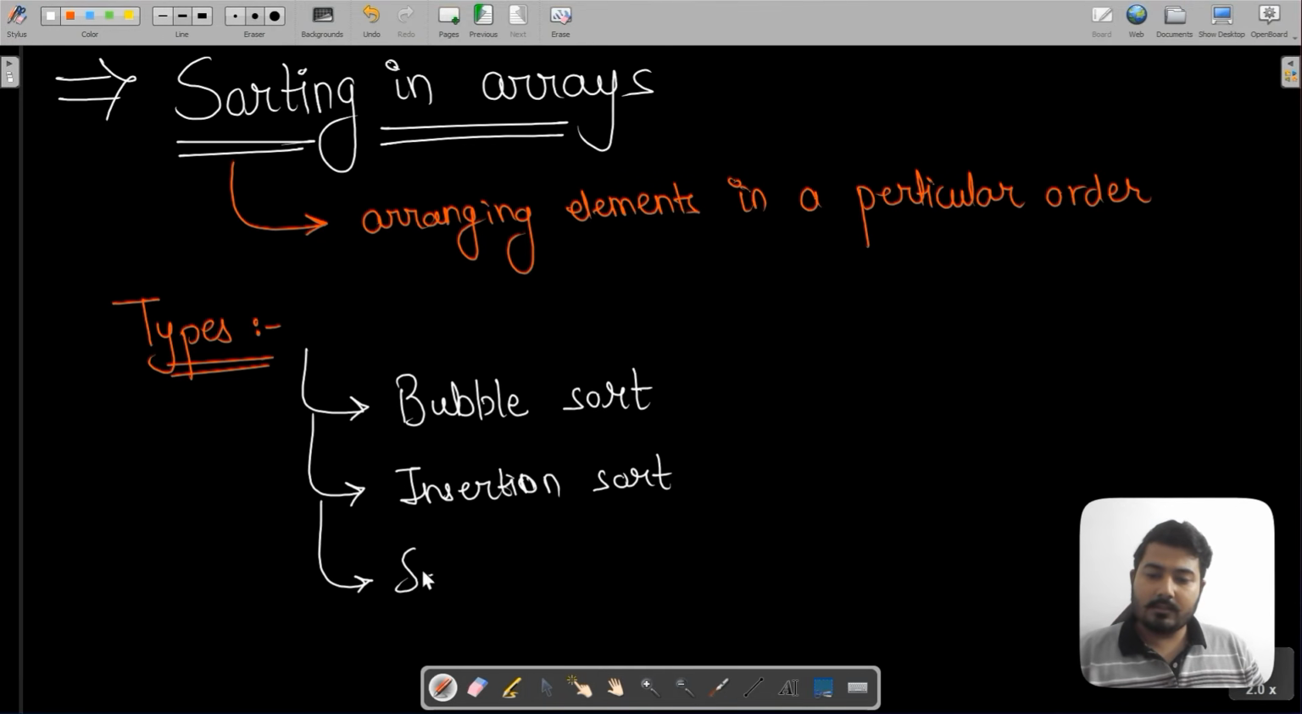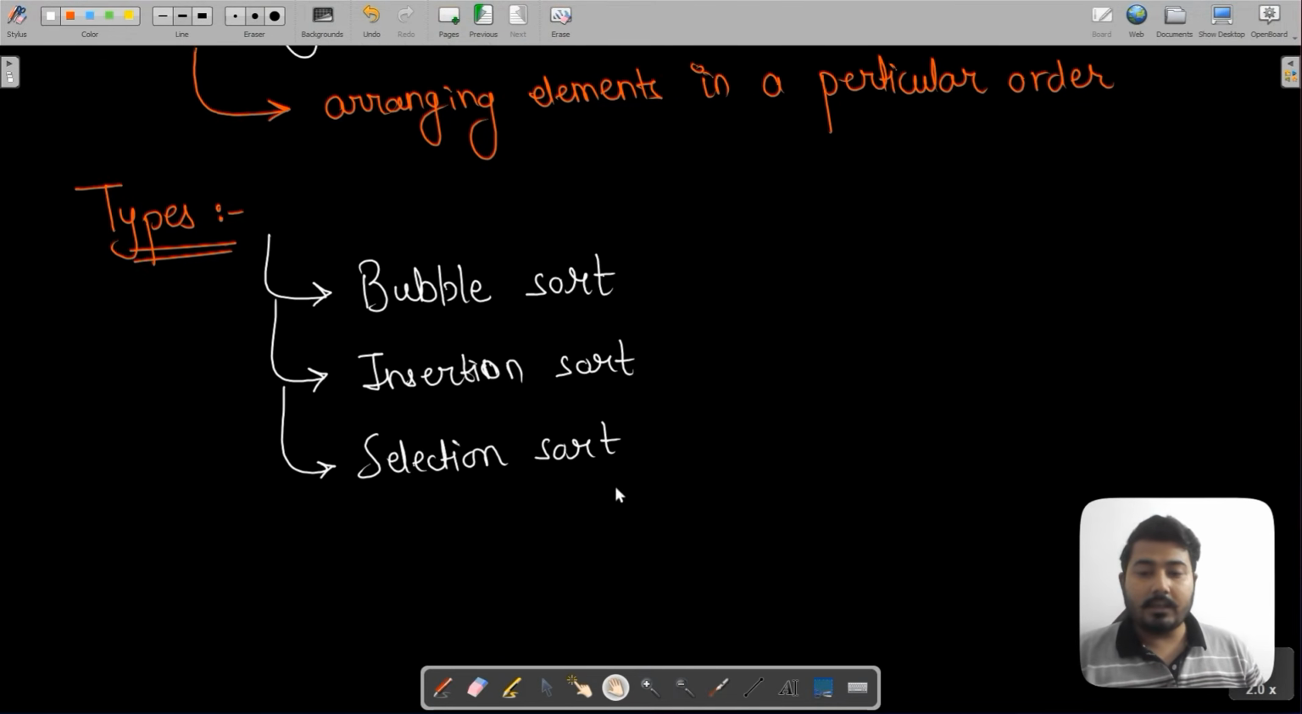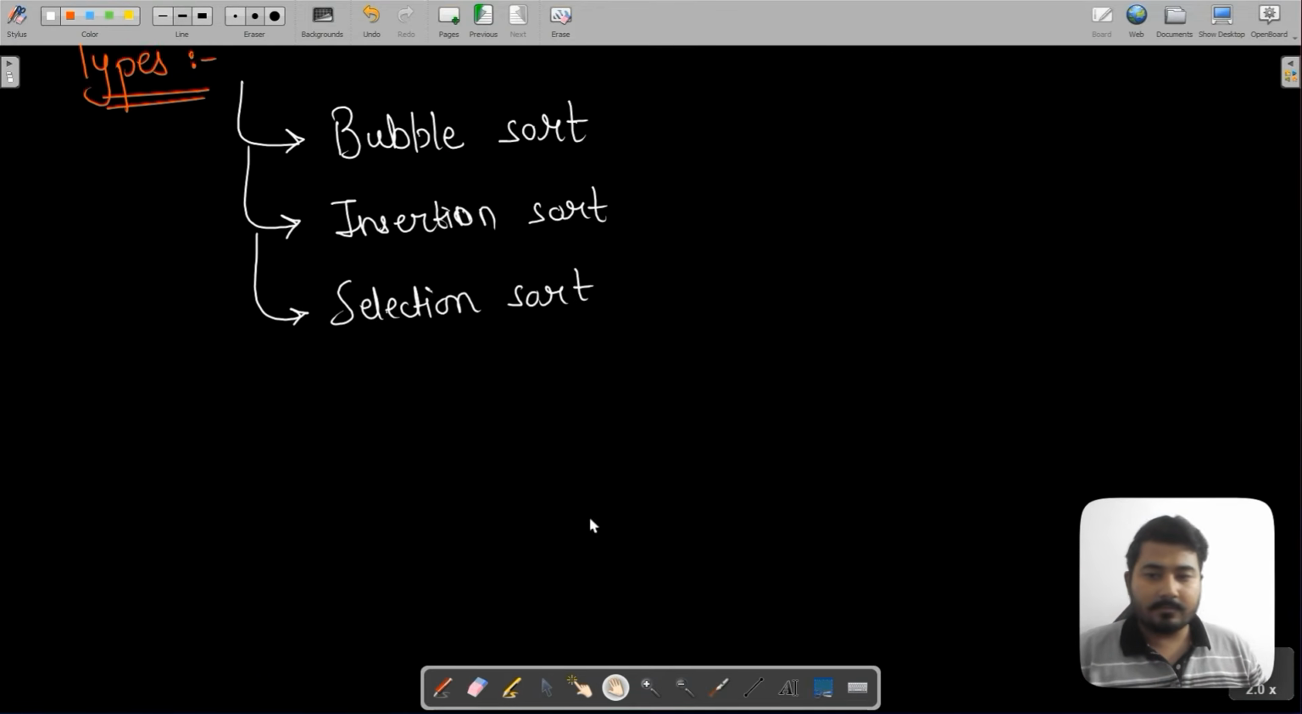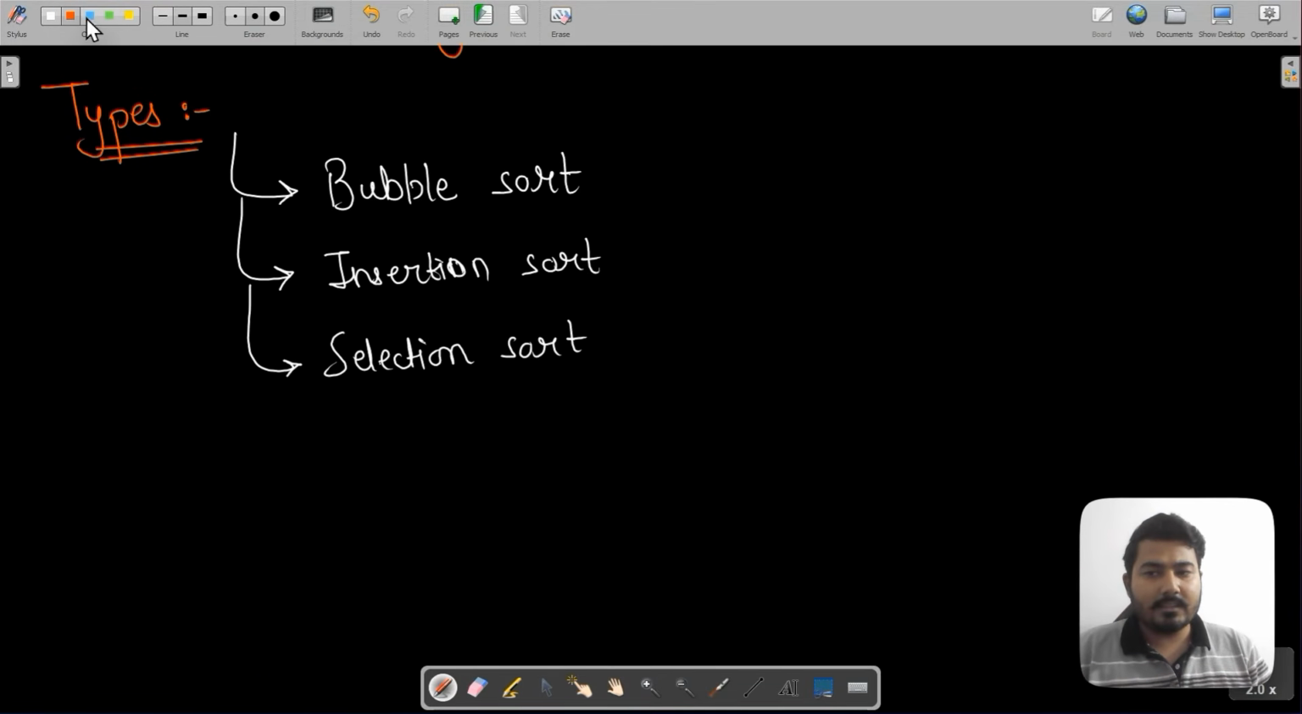Third one is selection sort. These three are the most basic sorting algorithms that everyone should first understand, and only then move to the advanced ones. Why exactly are these three the most basic ones? Because these three use the brute force method.